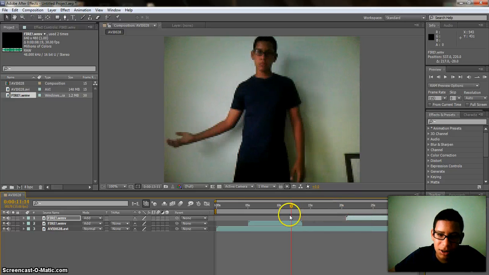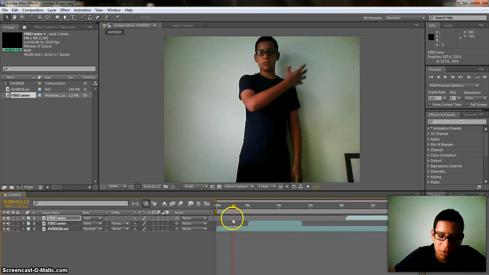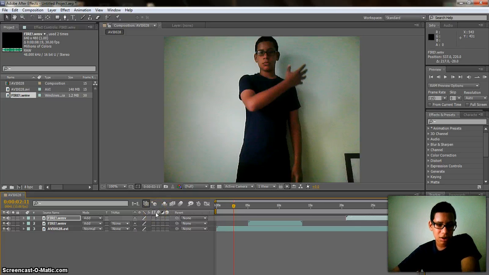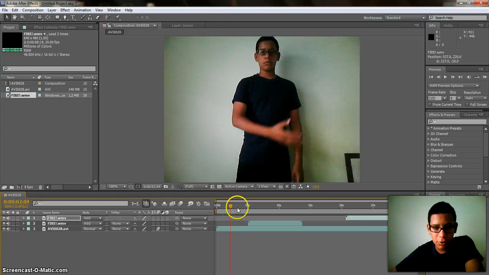To make it a little more realistic, one thing you want to do is go under here, modes, actually switches, and enable motion blur on the base layer. So now it will look a little more realistic.